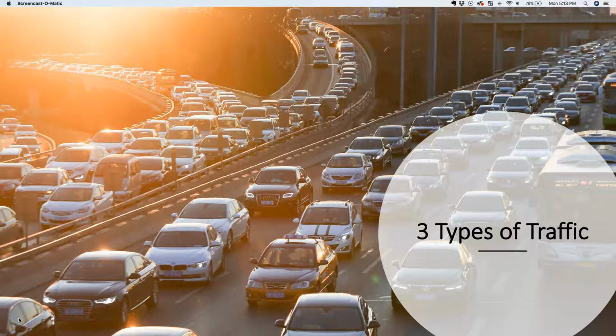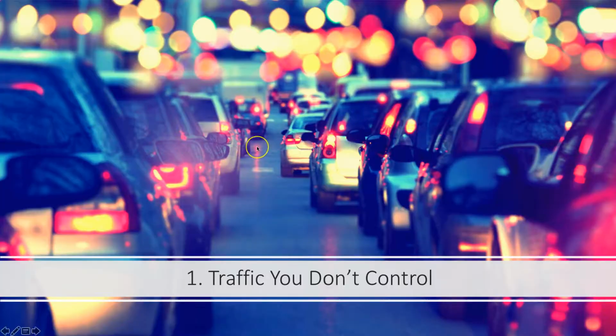So let's get started. The first type of traffic is traffic that you don't control. Traffic that you don't control is anything organic, like search engine optimization, for example. You can't really control who comes to your website. You can rank for keywords, but you're not actually turning on and turning off a campaign. So the problem with traffic you don't control is you don't control it.